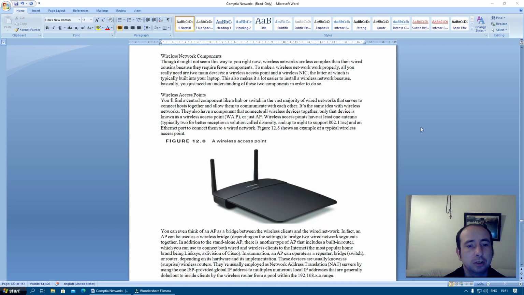Wireless network components. Though it might not seem this way to you right now, wireless networks are less complex than their wired cousins because they require fewer components. To make a wireless network work properly, all you really need are two main devices: a wireless access point and a wireless network interface card, the latter of which is typically built into your laptop. This also makes it a lot easier to install a wireless network because basically you just need an understanding of these two components in order to do so.